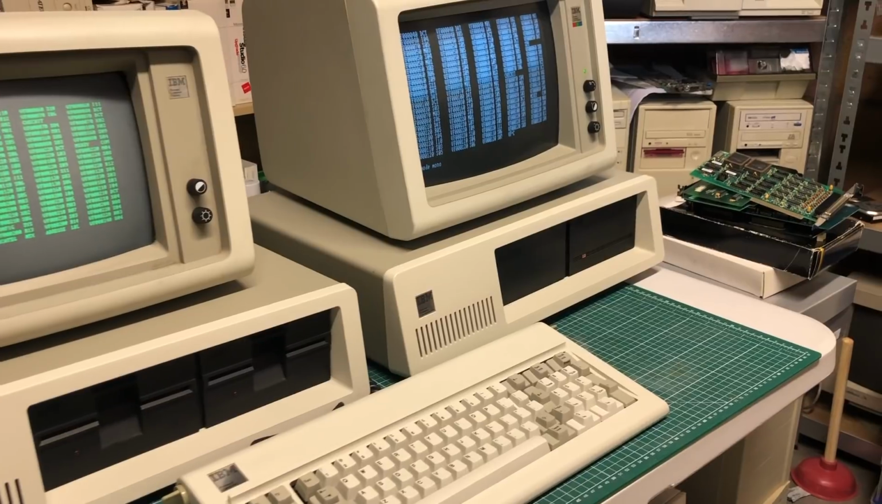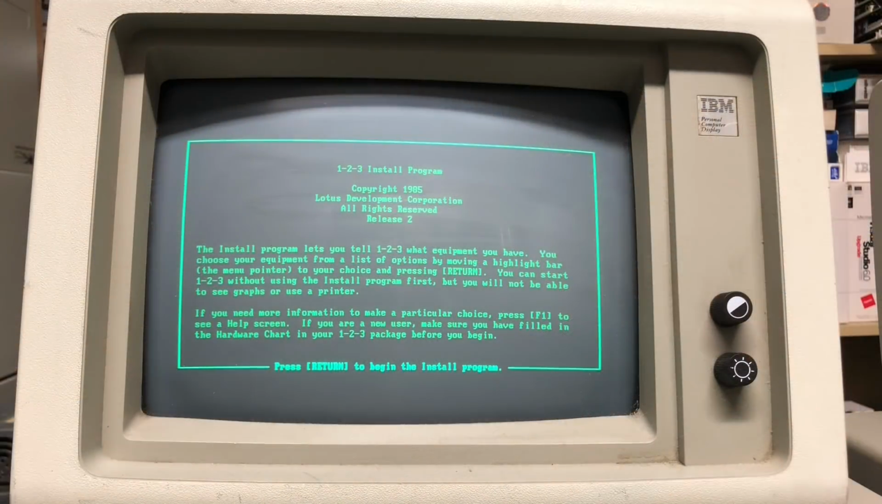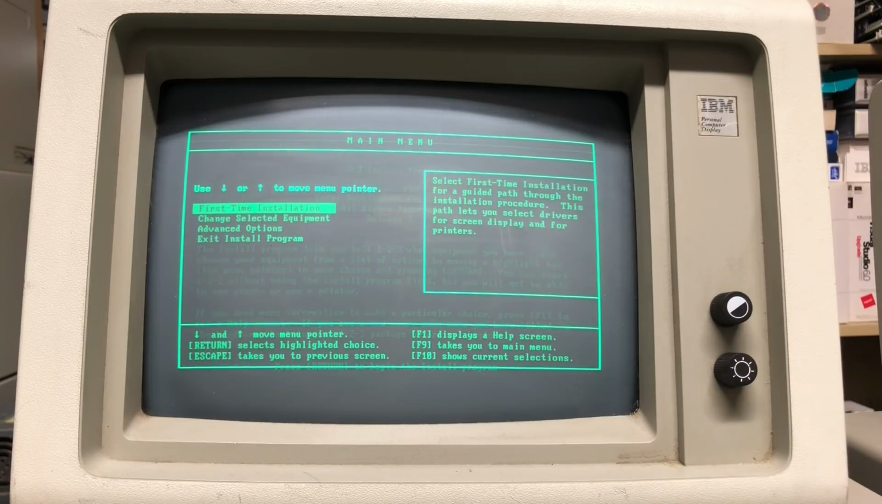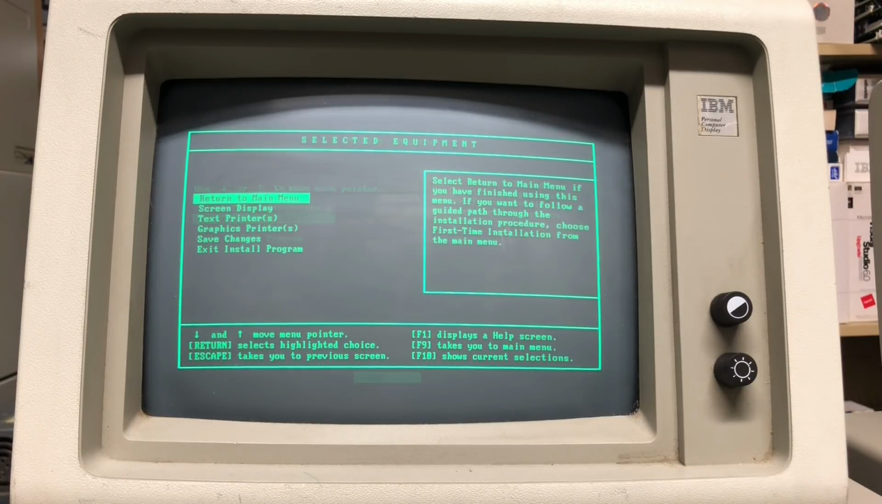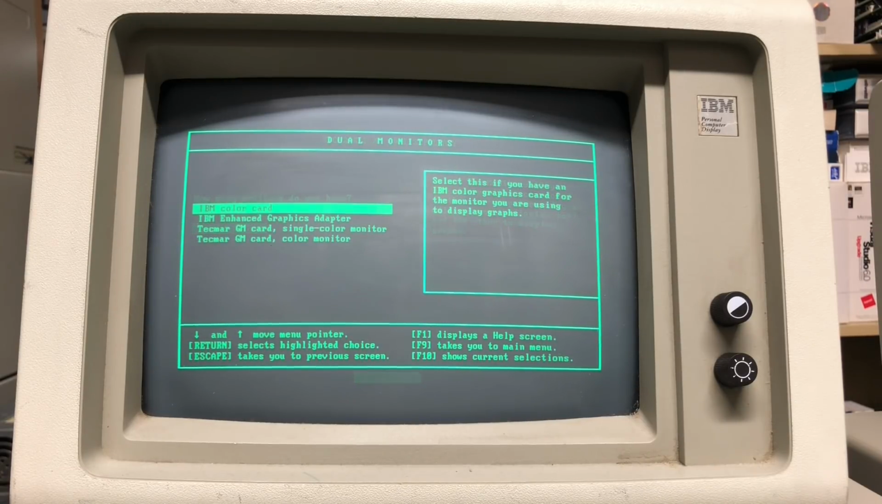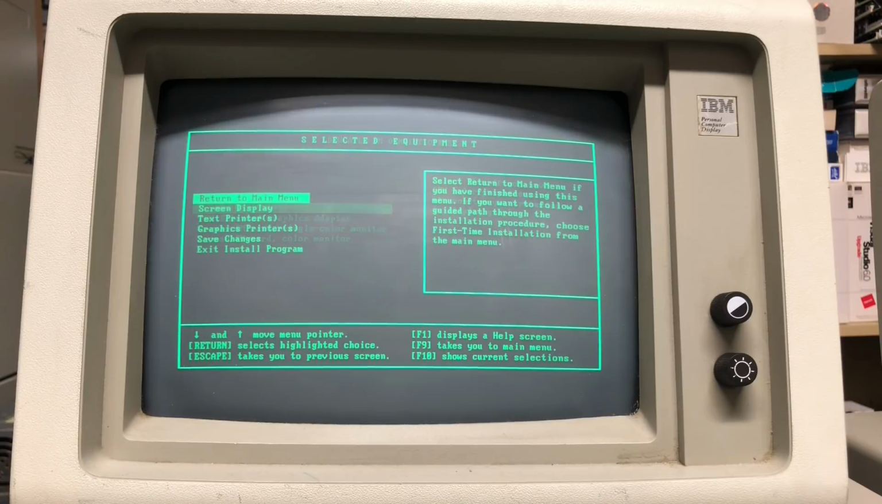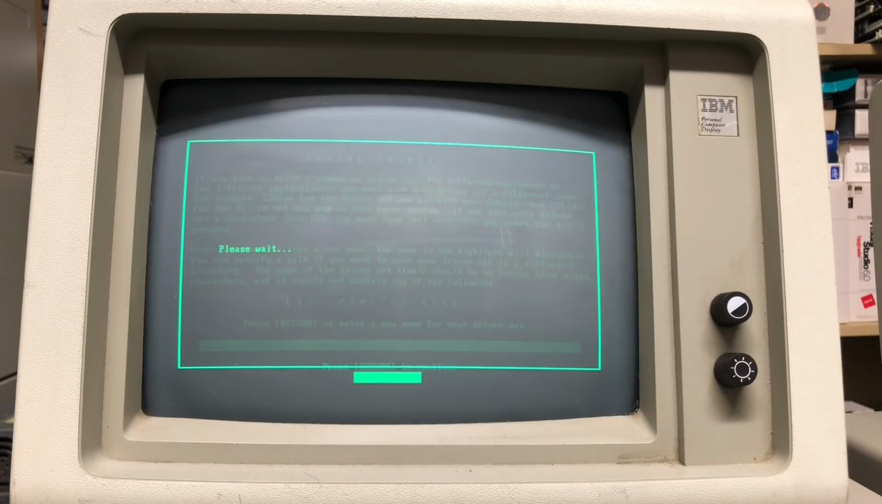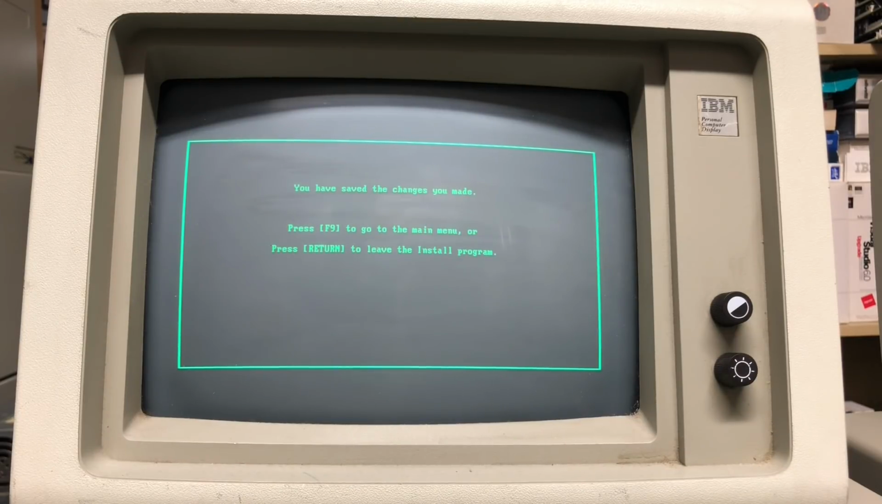Now, as cool as it is to switch between these two screens using the mode command, things get really awesome once you use software that is optimized for using two screens. One of these pieces of software is Lotus 123, where in the main setup menu you can configure your screen display to use two monitors, and that means that you can use one monitor for your basic input and then use a secondary display for displaying graphs. So this is what we're going to do now.